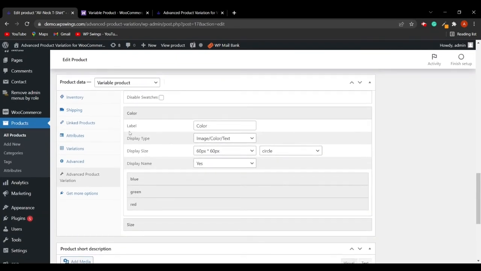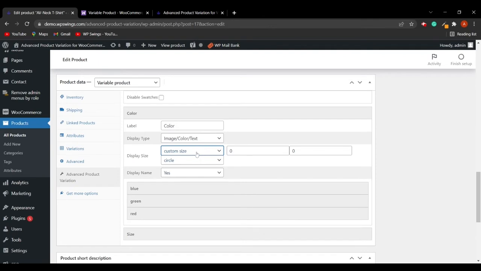So from here you can decide the label as I have decided like color, and here I have decided the display type as image, color and text, and you can also select like default, or you can select image, color or text. And here you can set the display size. For now I have set as 60 pixels into 60 pixels. So if you want like 40 or 20 or default global size, or if you want to set custom size, so you can also do it.